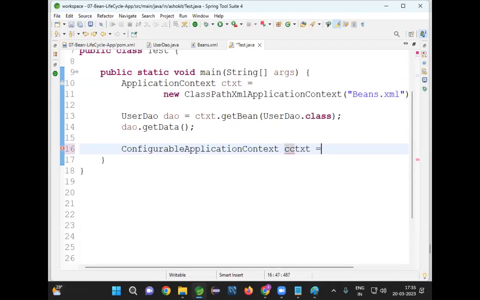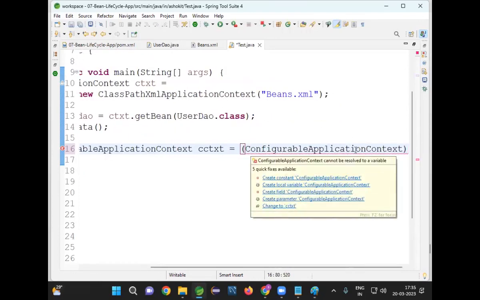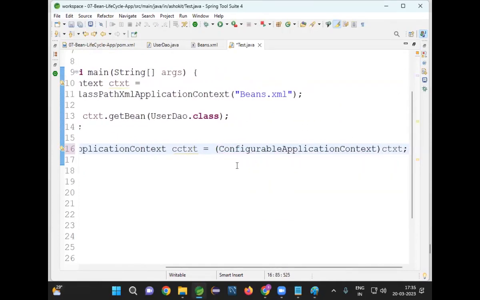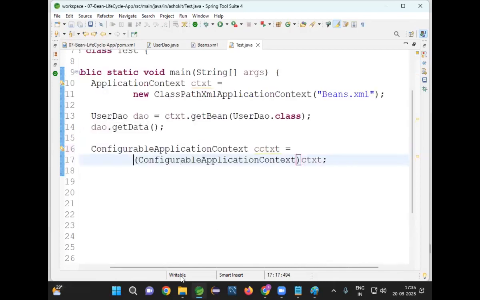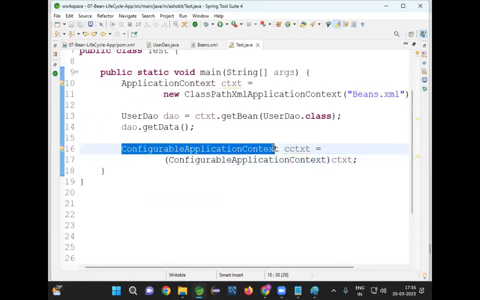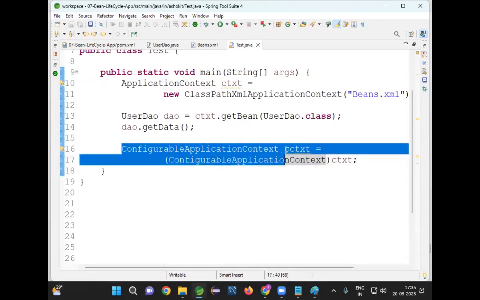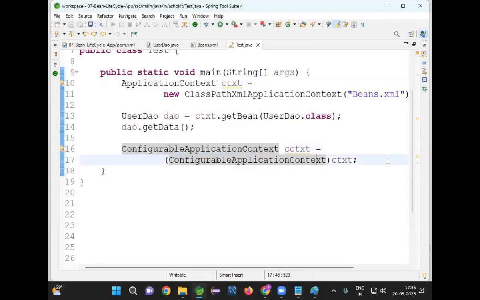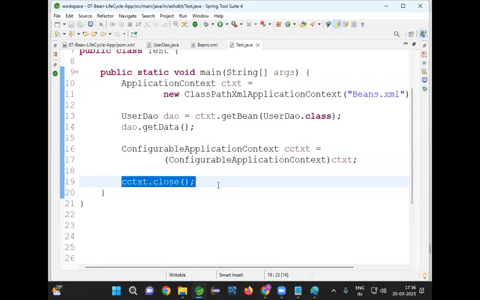CC context is equal to, then we are going to take configurable application context of context. Whatever the context object is available, I am typecasting that to configurable application context. Whenever we go for configurable application context, we are going to call the close method. So what is the meaning of this? I am closing my IOC container.